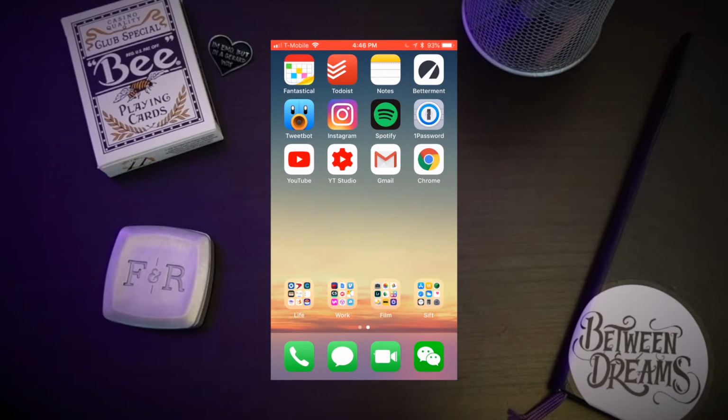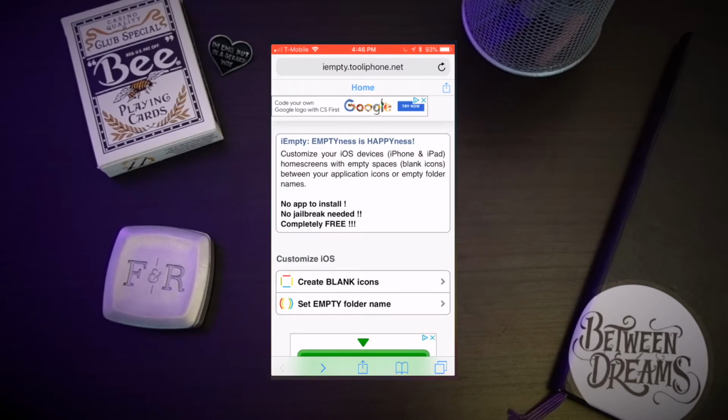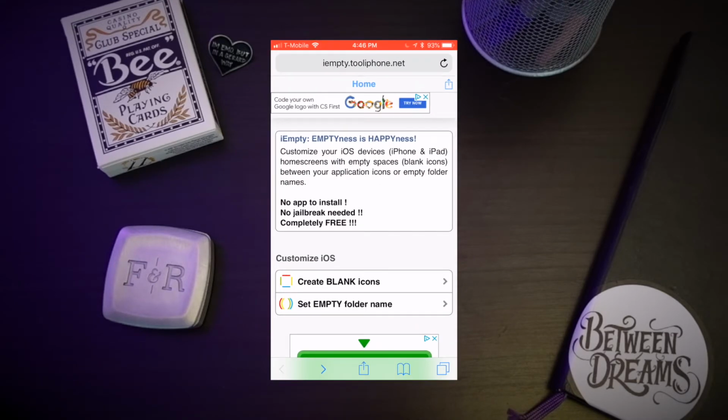Now, the way to do this is very simple. You don't need a hack or a jailbreak. It's just one website. I would recommend using Safari for this because I've tried it in Chrome and I didn't get the best results. The URL is iempty.tooliphone.net. So if you want to follow along, open up your iPhone and you can follow each one of these steps and it should work just the same for you.